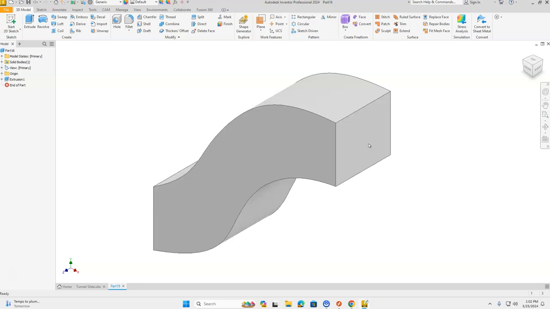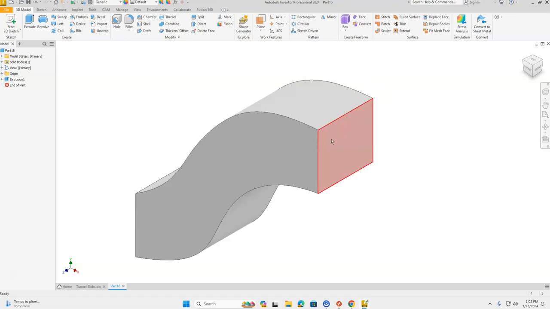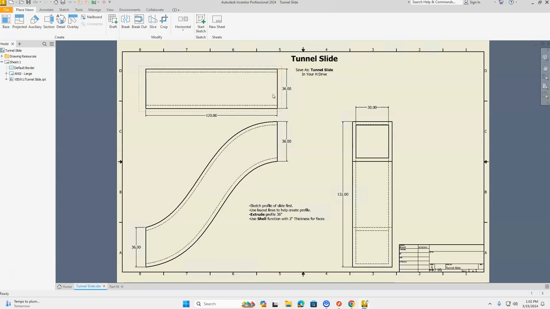Okay, now if we take a look at our part right here, you can see that I don't have an entrance into the slide. And then when I take a look at my drawing, there's an entrance that goes in my slide and all the way down to slide out the bottom. So in order to do that, let's take a look at this note here. Sketch profile of slide first. We did that. Use the layout lines to create profile. Yep, we did that. We extruded the profile 36 inches, and now we're going to use the shell function with a 3-inch thickness for the faces.